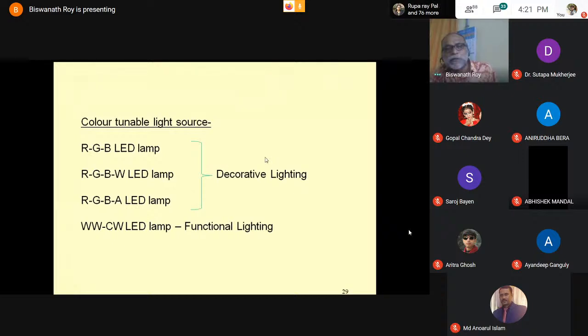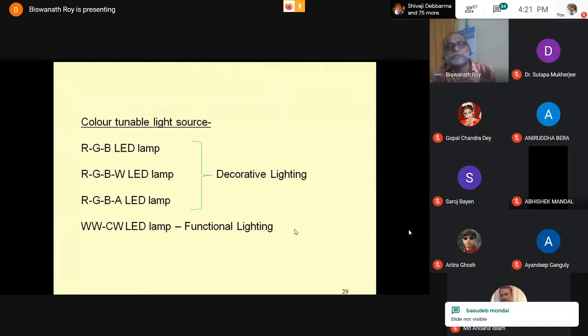Now we go to how we get the color tunable light source. Actually, the color tunable light source can be obtained by various means with the help of RGB LED lamp, or RGBW, meaning white LED lamp, and RGB amber for amber LED lamp. But these kinds of lamps are used for decorative lighting applications. For functional lighting applications, the color tunable light source can be achieved with the combination of warm white LED and cool white LED.